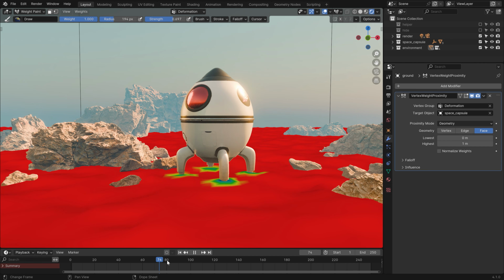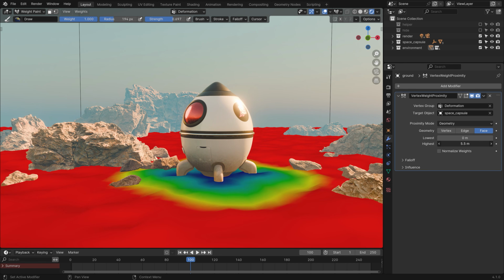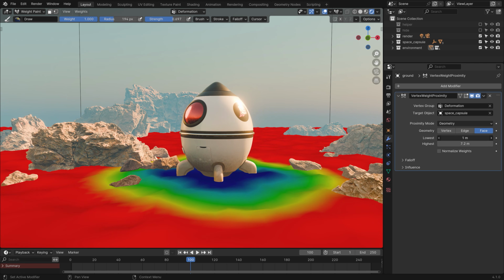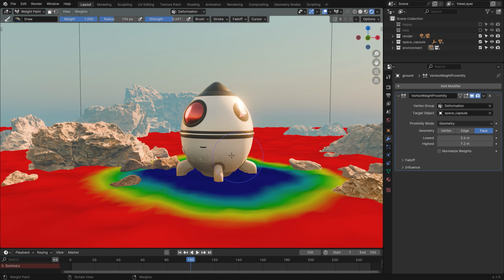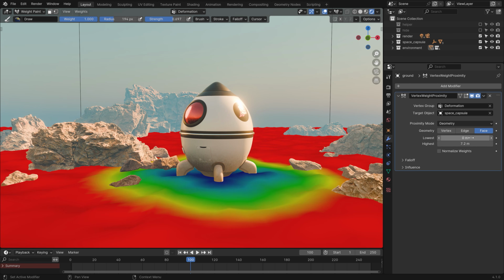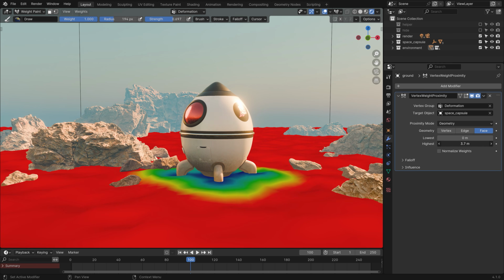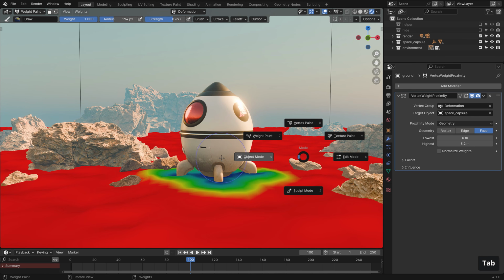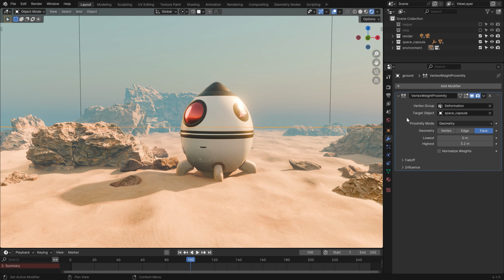And now we can also increase the highest value to increase the radius, and we can also increase the lowest first value, which will increase the area where the vertex group is completely 0, as you can see. But let's set this back to 0 and lower the radius here a bit. Now let's switch back to object mode, and now we created a dynamic vertex group, which we can use in other modifiers now.